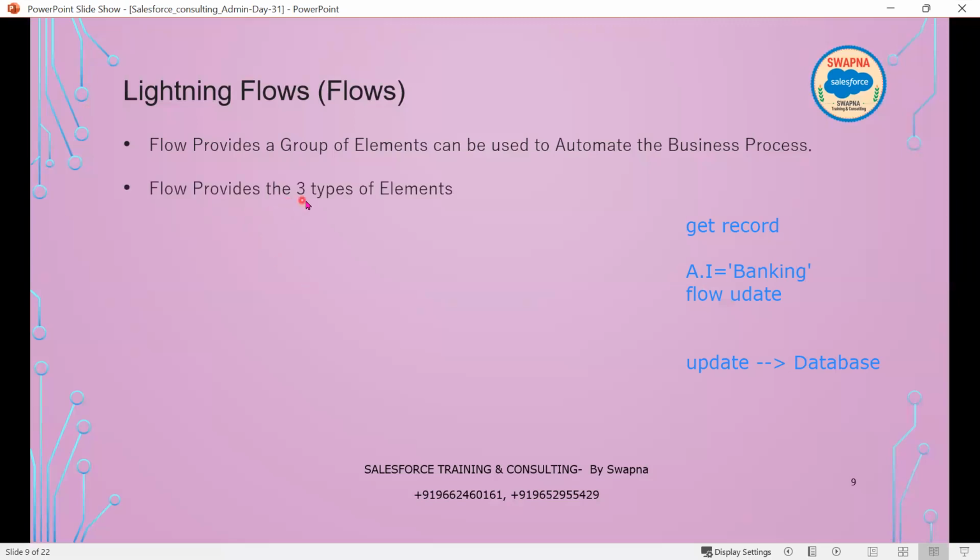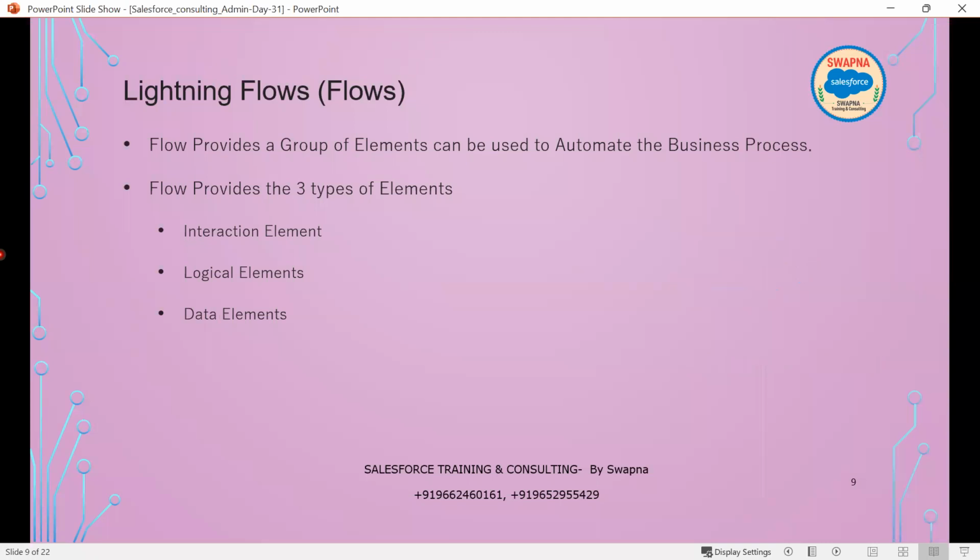So Flow provides 3 types of elements: interaction elements, logical elements, data elements. Basically this entire process, whether we are doing it through Lightning Aura, Visualforce or Lightning LWC, is divided into 3 sections. Let's assume that I wanted to create an account.